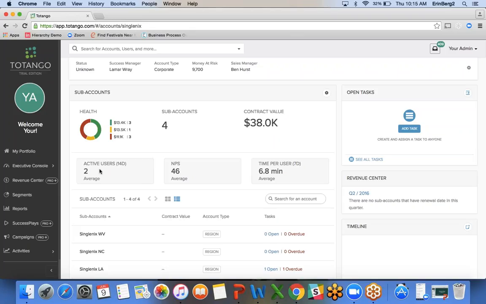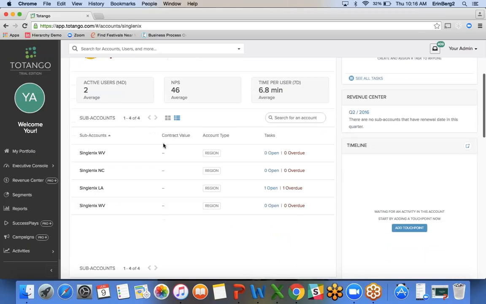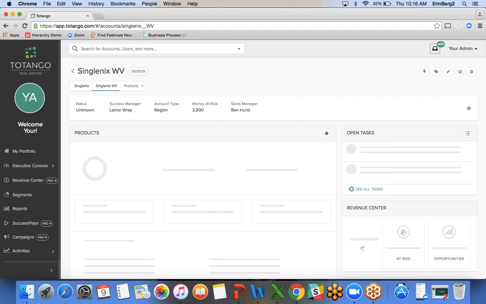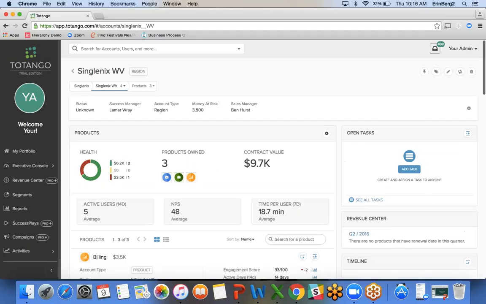So if I care most about active users, I can see that the average is 2 active users in the last 14 days across all of those sub-accounts. The average score of NPS, this looks like it's totaling it, is 46, and then the time per user. So if you're familiar, you can customize that data by clicking on the little cogwheel over here. If I scroll down, I can see these individual accounts, and I can click on them if I want to go to that level of the hierarchy. So that's the next child account down from the parent.